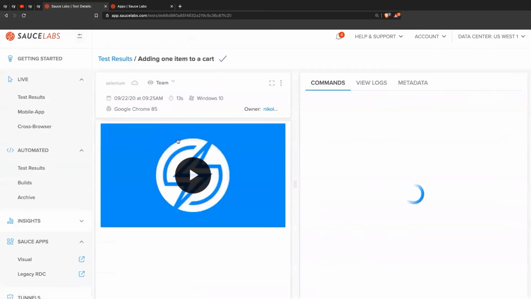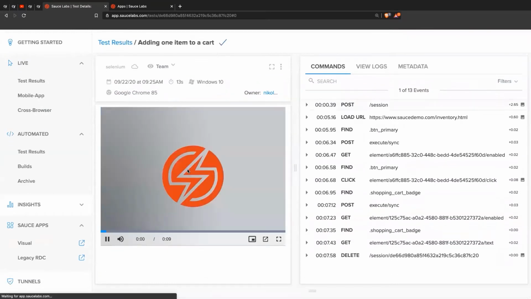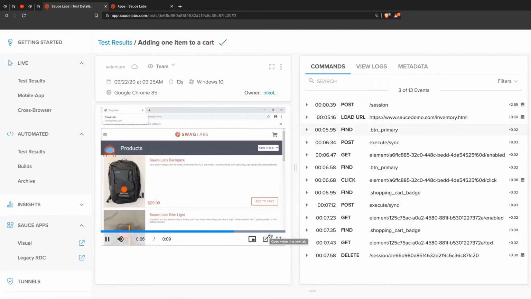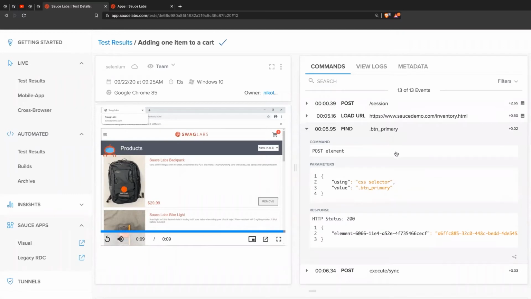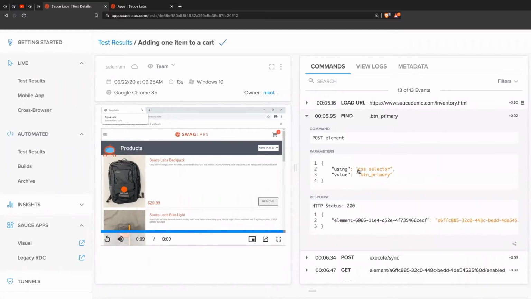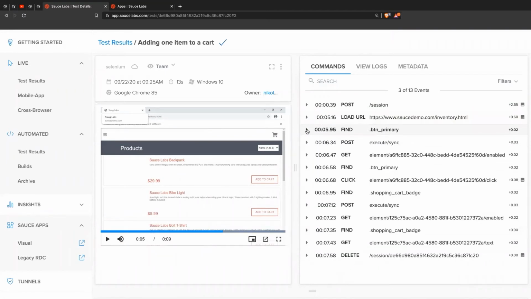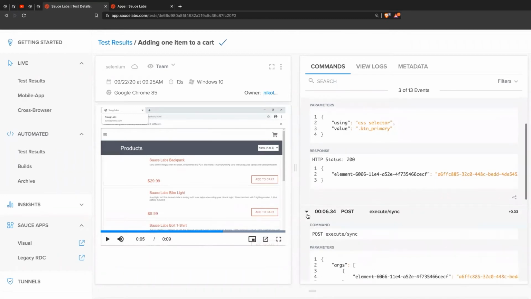And then if we open this up, you guys will see a recording of this test. So there's a video here that shows what happened. Here you can see it opened up this page, added an item to a cart, and then checked that that item was there. You can see there's this check mark here that says that this test was completed successfully. Over here on the right-hand side, you can see all the Selenium commands that were executed. If you want to expand them further, you will be able to see more information about it. For example, here, you can see that it was trying to find a button. You can even see that it was using CSS selector, and this was the value that it searched for. And then once it finds this, it can perform different kinds of operations here.